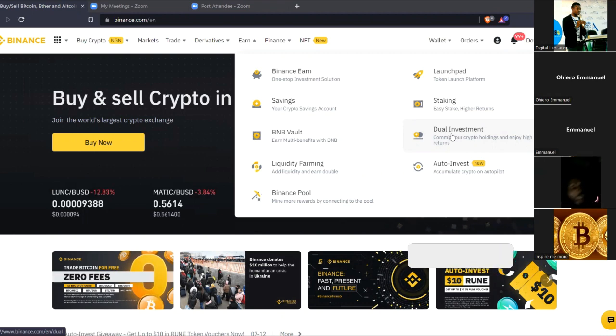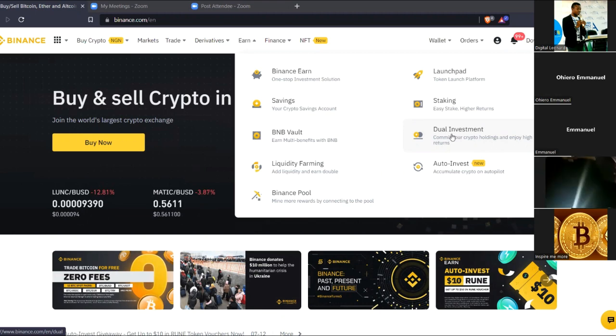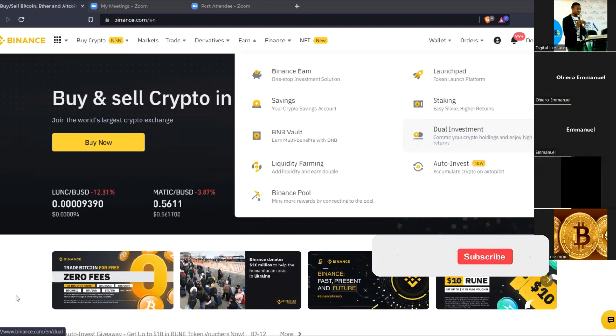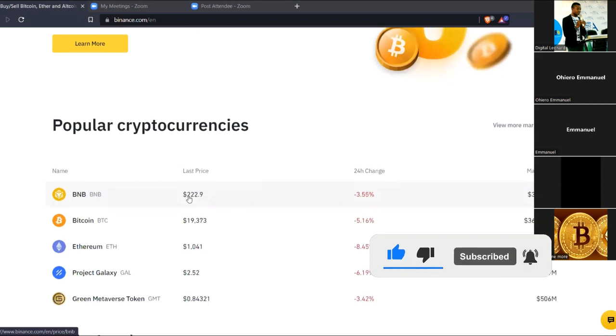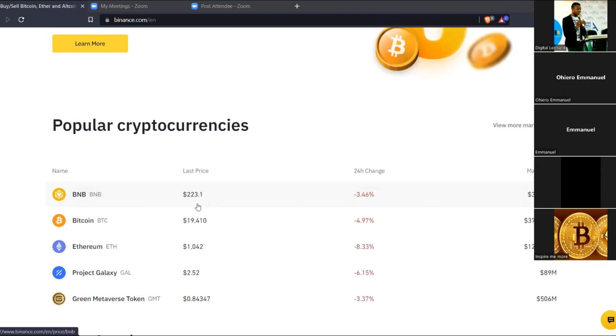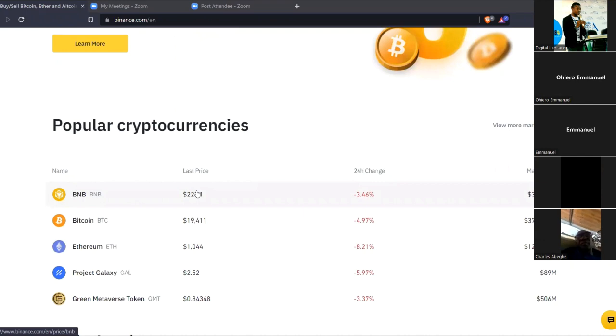It means that if you are going into dual investment today, Binance will tell you that in 7 days they are thinking that BNB will be at $300. What is the current price of BNB today? If I scroll down here, BNB right now, at the time of this meeting, is at $223. So Binance Dual Investment will say that in 7 days from now, BNB could get up to, say you want to buy low, $300. Or BNB could go lower than $200, and you can buy at a lower price. They give you that option.